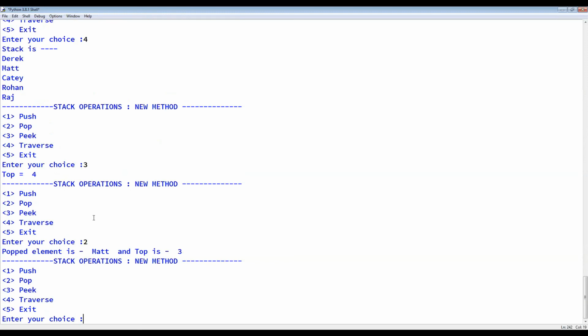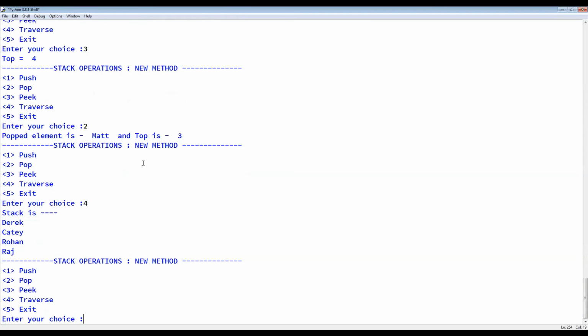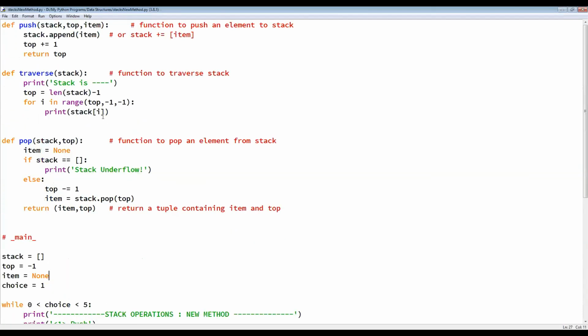It should have been the other one, that is it should have been Derek, because Derek is the last item which is pushed. Let me first check what is being displayed over here. The answer is, it's not correct one. So let us do the troubleshooting in our program. So we go back here and let us see what went wrong with the program. Yes, this is the error.